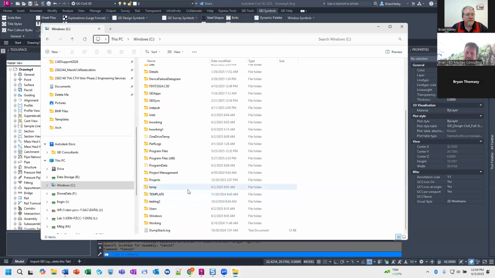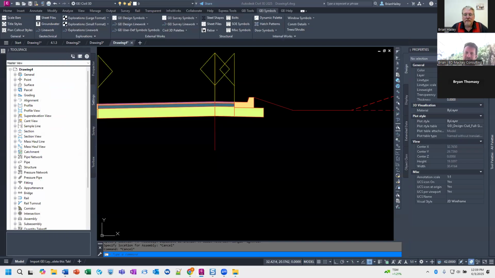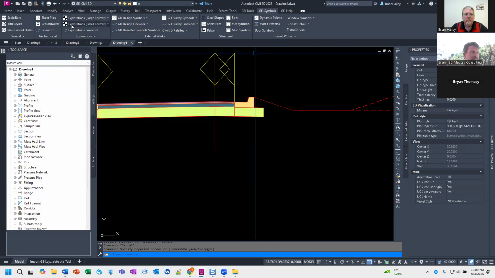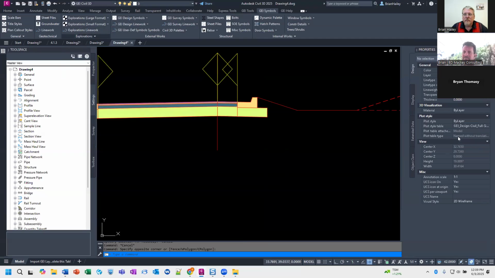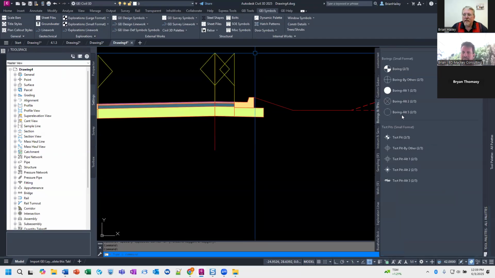And if you wanted to share that with other people, you could put that drawing up on a network location, just like you do with all of your other symbols. That's what we do with all of our tool palettes here. These blocks are in a drawing up on the network that everybody has access to, and there it is.